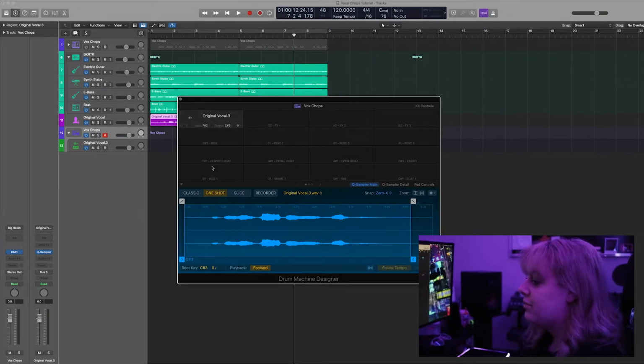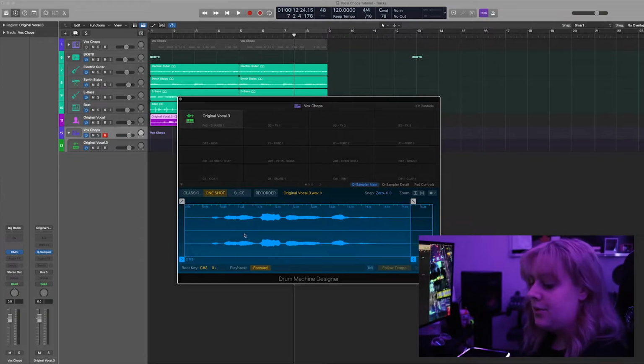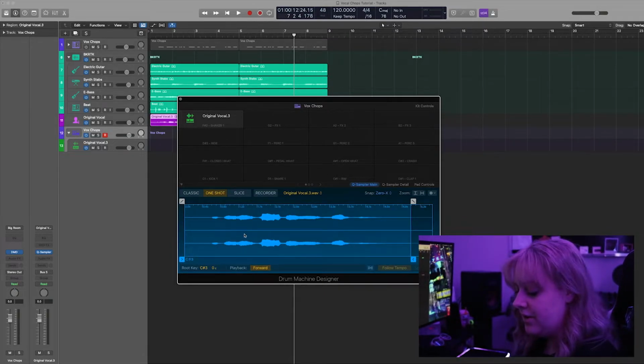So actually the root key is set to C#3 here, but that's because it analyzed the vocal. The actual thing that's going to play is F#2. So let's find F#2.